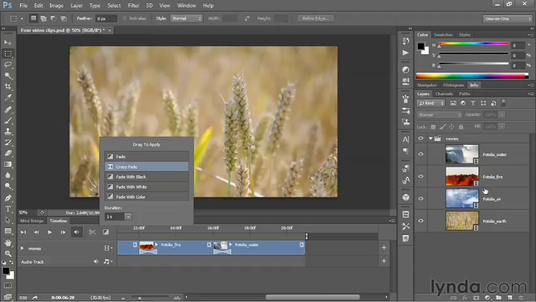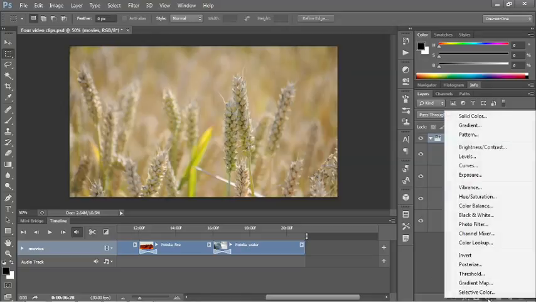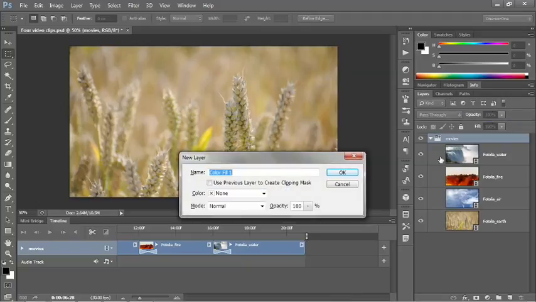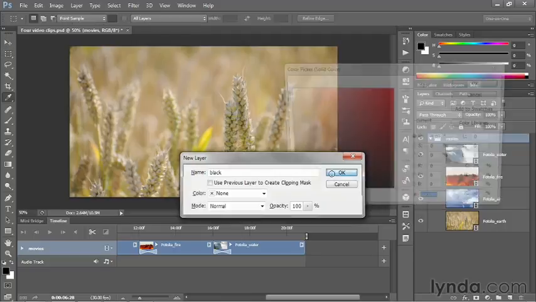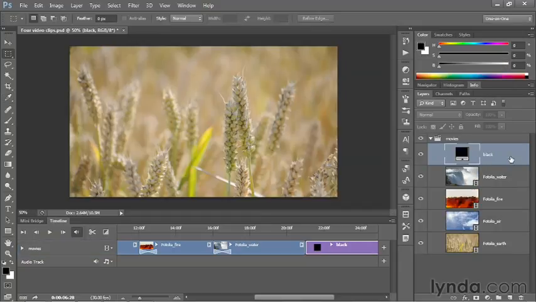Go ahead and click on the Movies group here inside the Layers panel. Then press and hold the Alt key, or the Option key on the Mac. Click the black-white icon at the bottom of the panel, and choose Solid Color. And because you pressed Alt or Option, that brings up the New Layer dialog box so we can name the layer. And I'll go ahead and call mine Black, and then click OK. Inside the color picker, make sure that the color actually is black, and then click OK to create that layer.